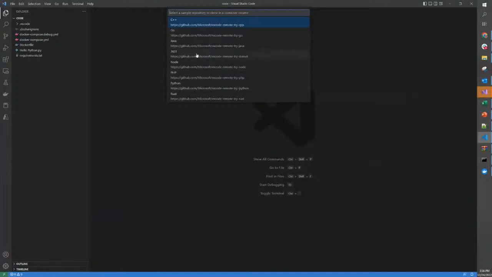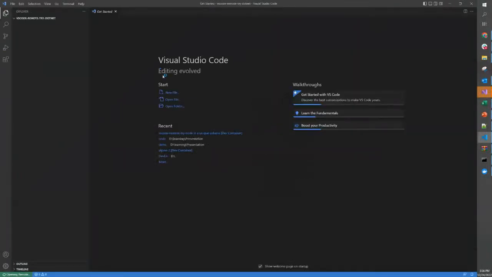करता हूँ .NET के साथ. ओके, अगर आप यहाँ देखें तो ये क्या कहता है कि ओपनिंग रिमोट. ठीक है, ये मेरे लिए एक रिमोट मशीन क्रिएट कर रहा है. उसमें वो ऑल डिपेंडेंसीज ऐड कर देगा जो कि एक .NET एप्लीकेशन को चाहिए. तो ये थोड़ा सा टाइम लेगा इसको क्रिएट करने में.